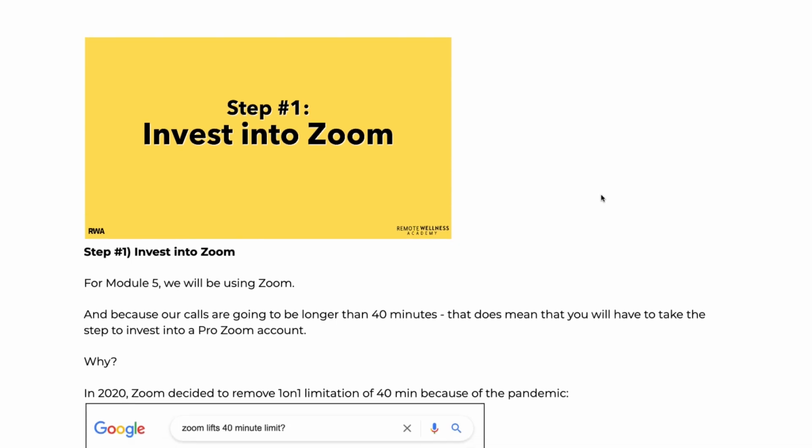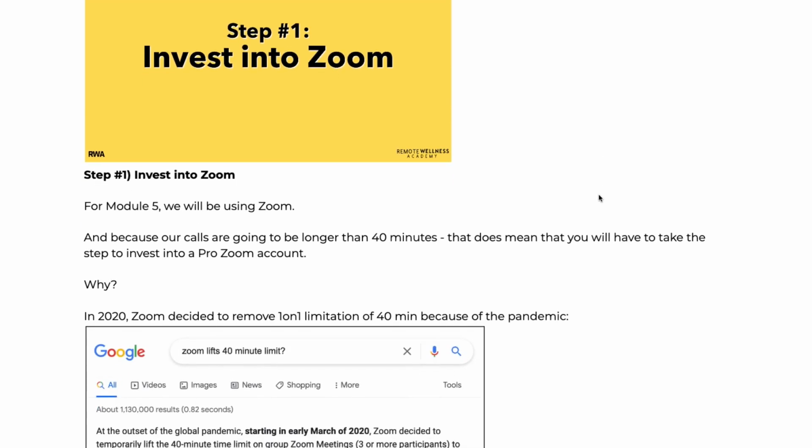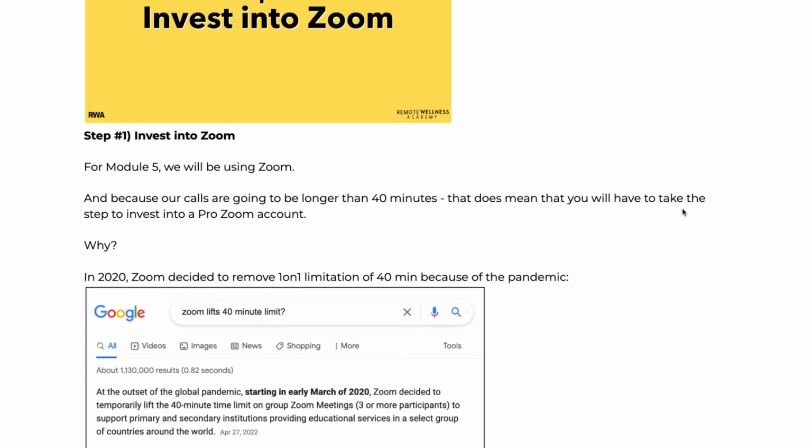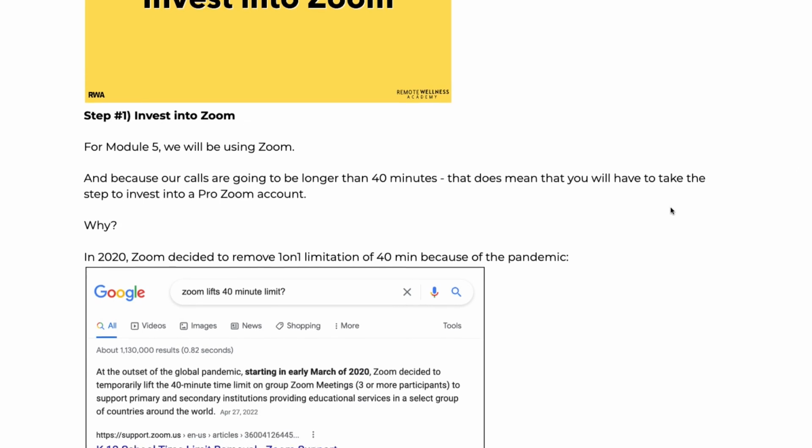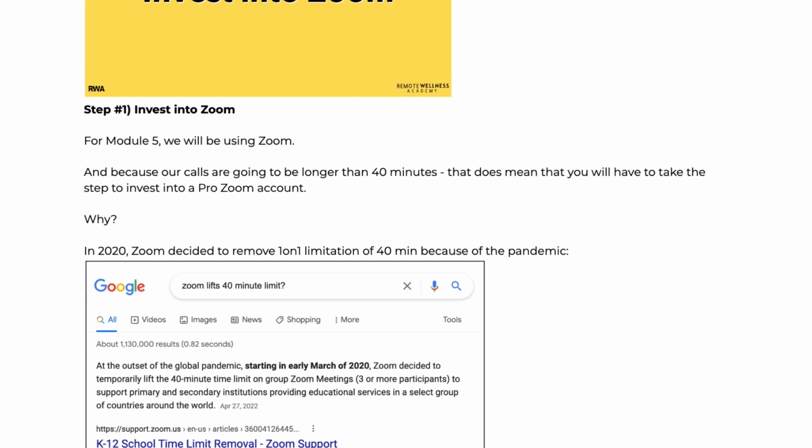For Module 5, we are going to continue using Zoom the same way that we did for the previous module. However, there is going to be one big difference. Because our calls here in Module 5 are going to be longer than 40 minutes, we are going to have to invest into a pro Zoom account. Now you might be wondering, why? What happened? What changed?